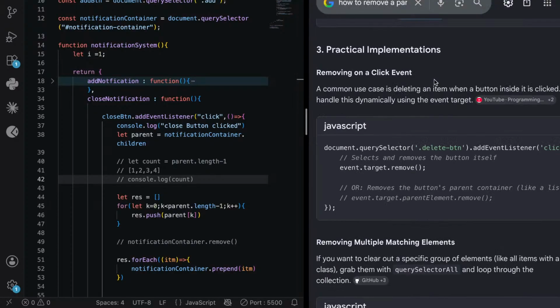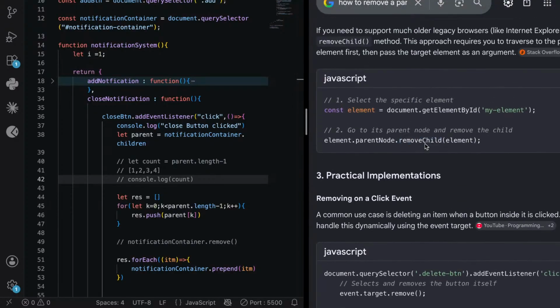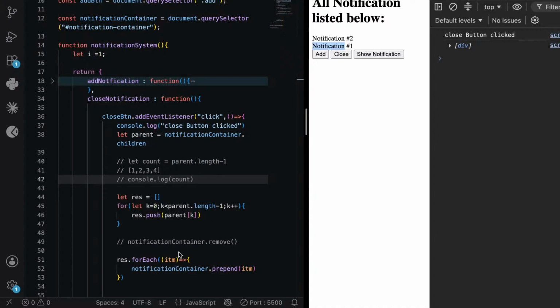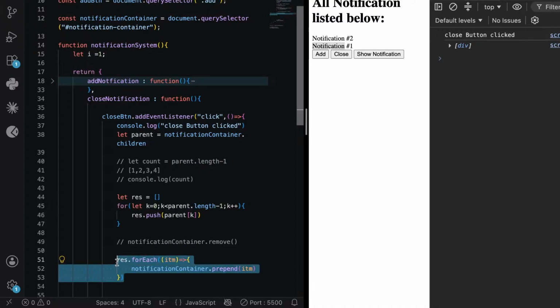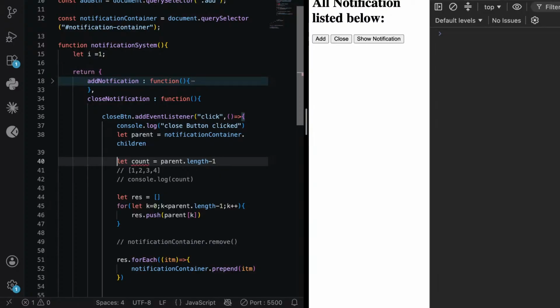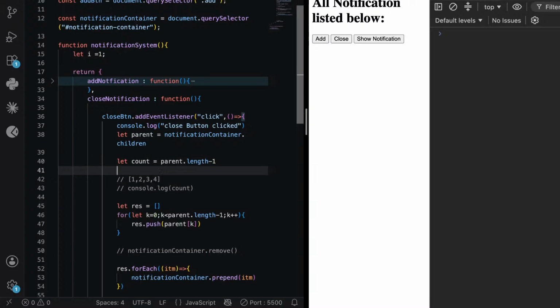Remove child. We can do it with the removeChild element, parent node and remove child element. We have a parent, right? So what we will do is remove the child. We got a count, right? And I want that count to be removed. Parent, and we are going to remove. Where is the parent? Notifications dot.